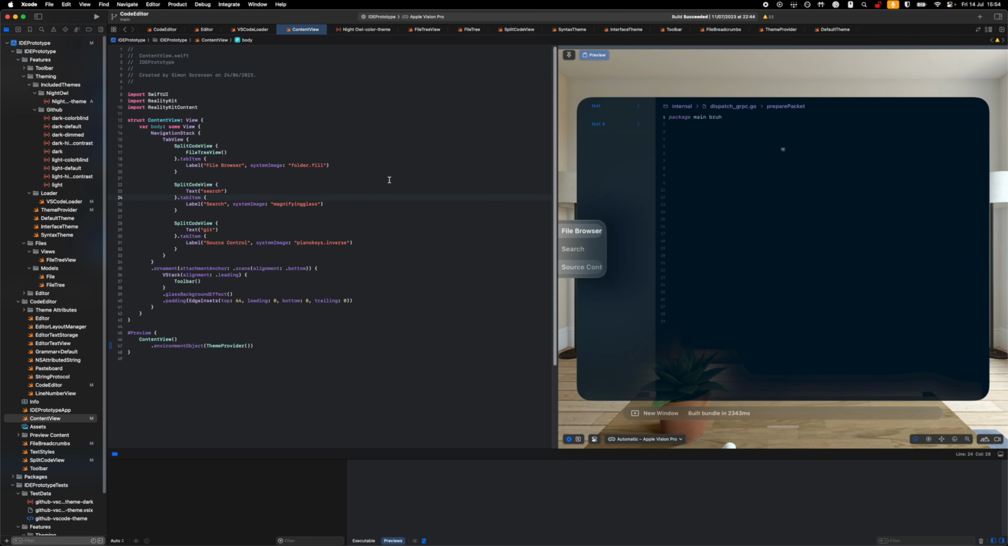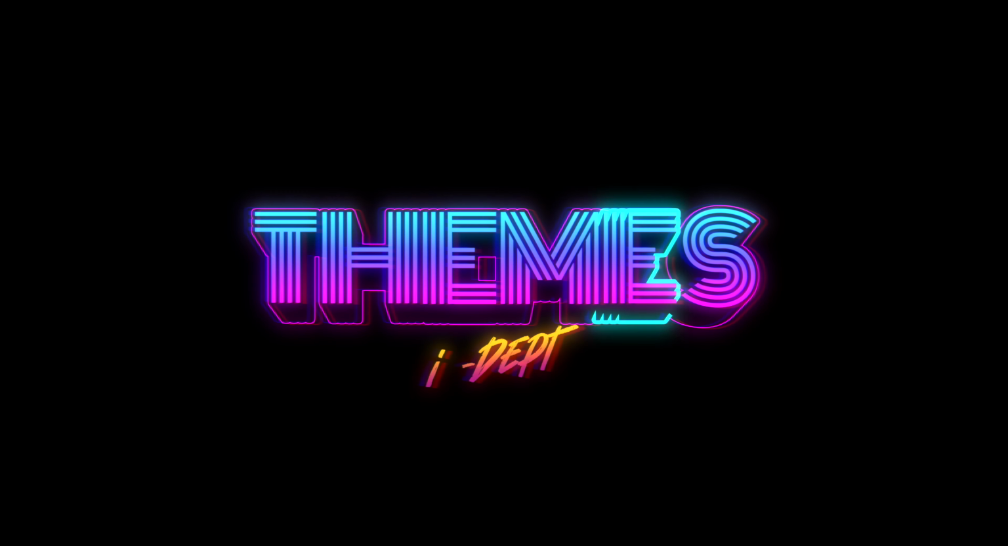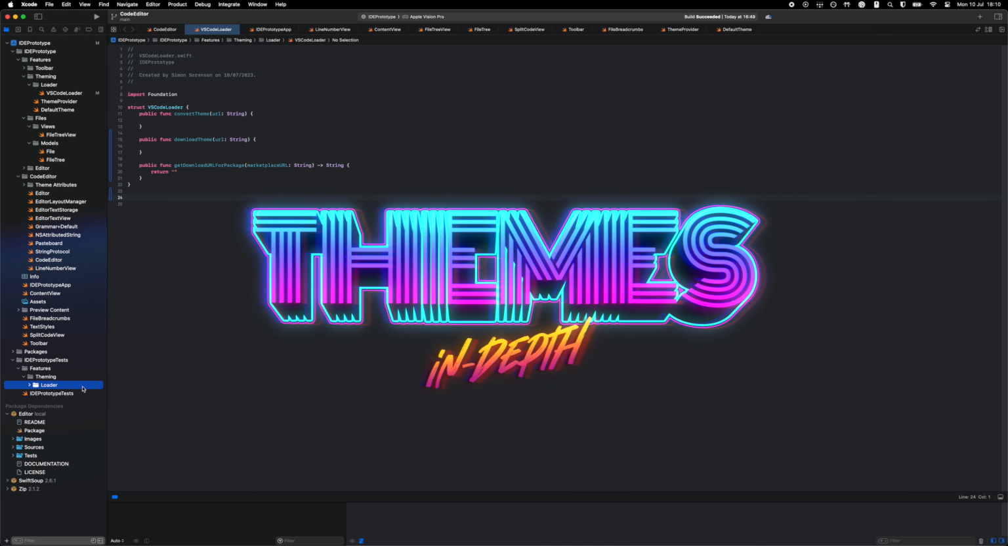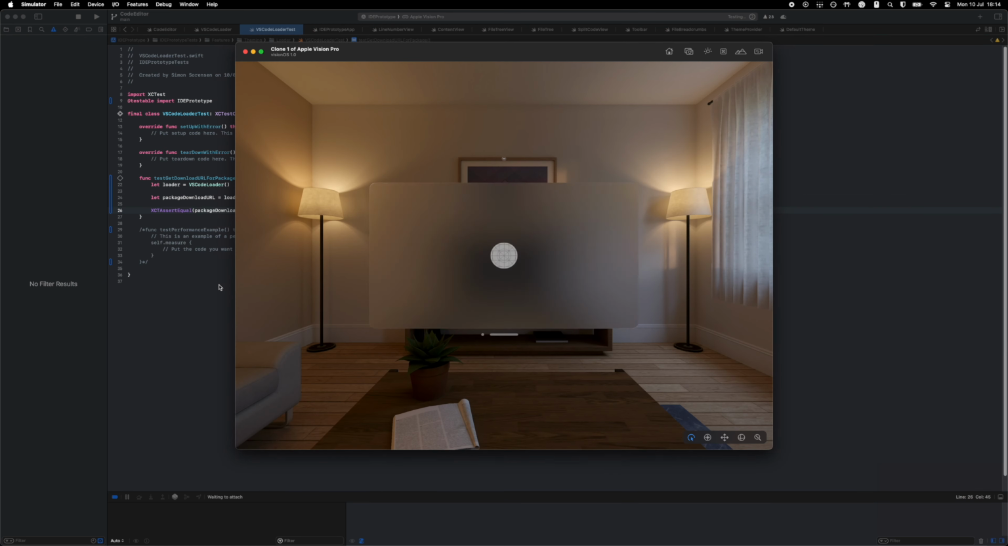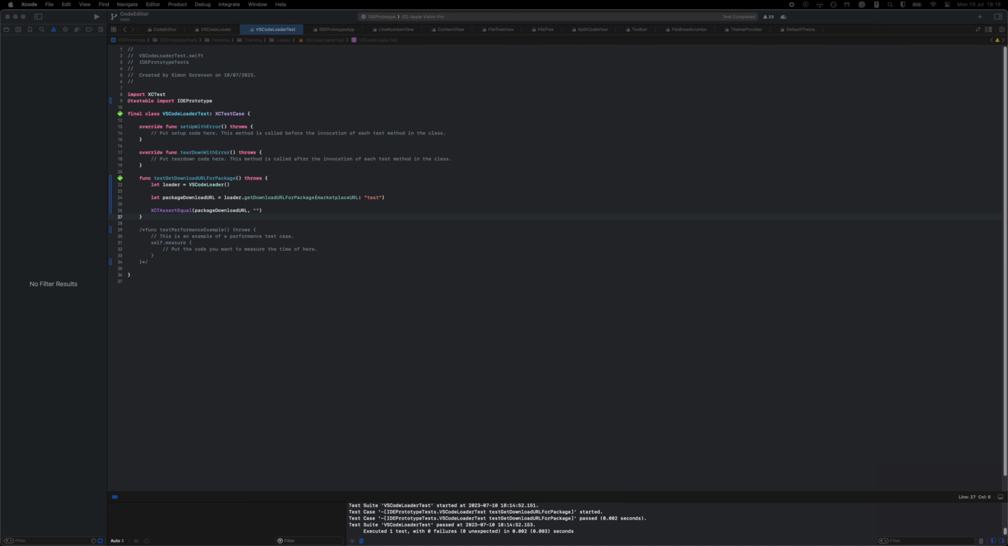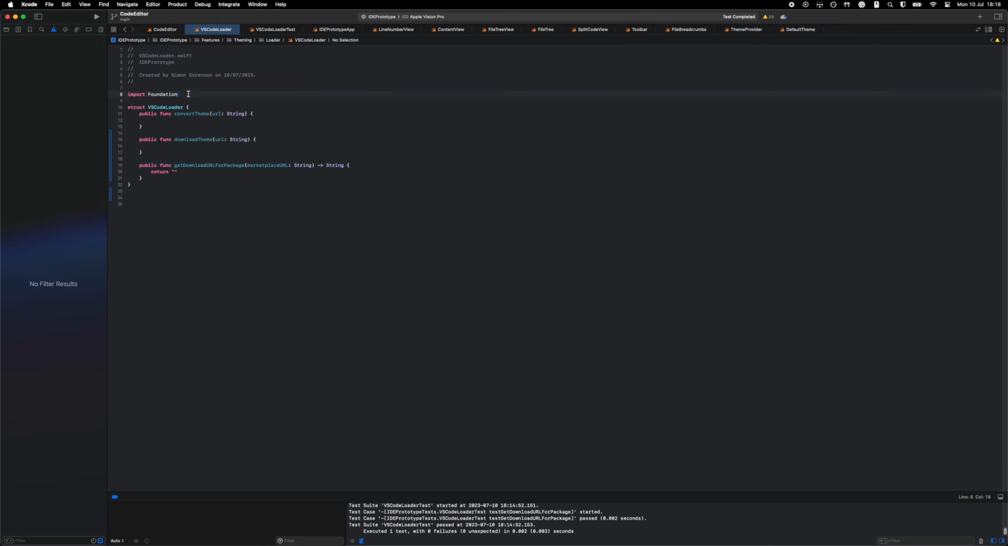So let's go through some of the technical stuff. The way themes work in VS Code is that they are actually extensions, and then extensions can provide one or more themes, which makes it a theme.